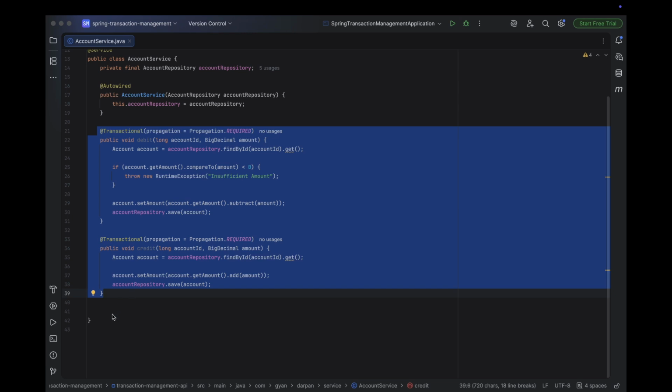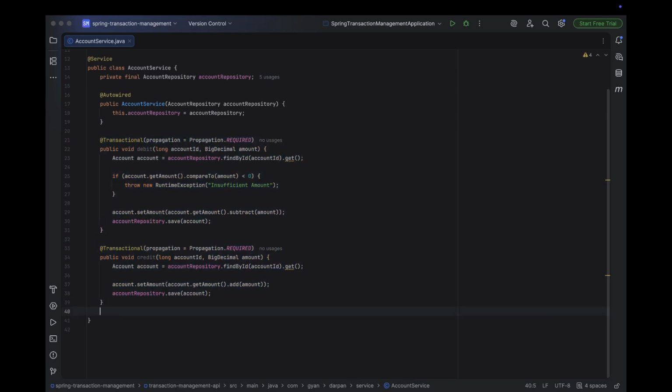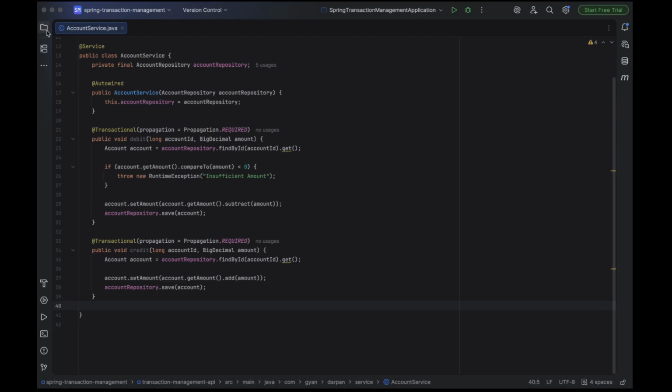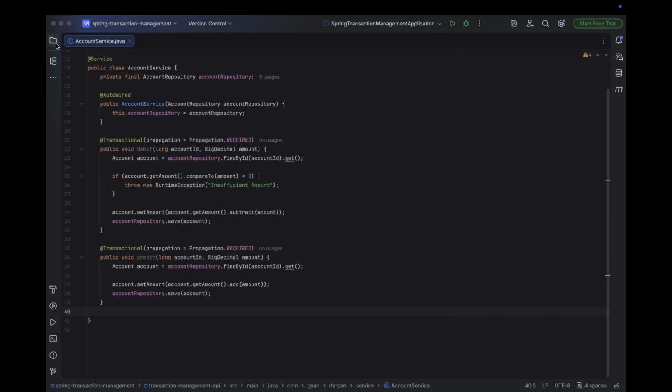So now, what we're going to do is move the orchestration logic into another class. We'll create a new class called TransferService. This service will be responsible for calling both methods, the debit method and the credit method. The idea here is to clearly see how propagation.required behaves when one service calls another service. This setup will help us understand whether both methods share the same transaction, or whether a new transaction is created.